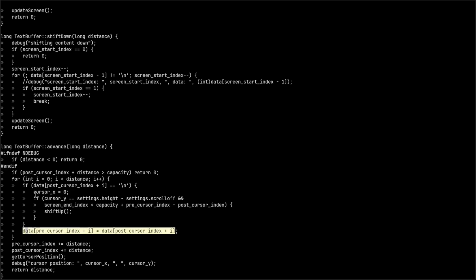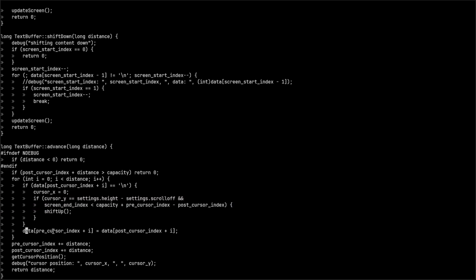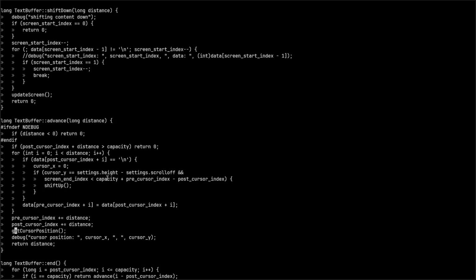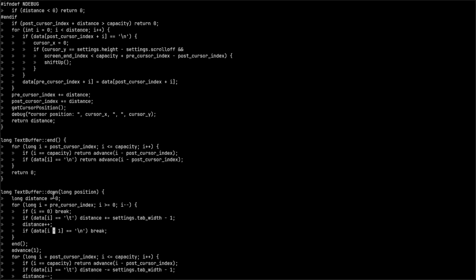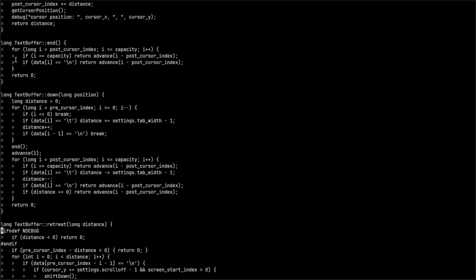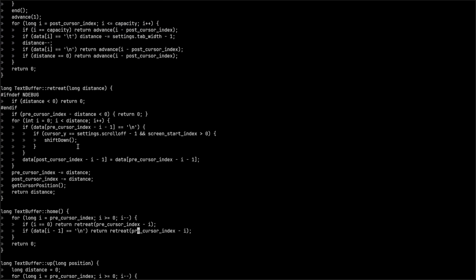And then if the cursor is at a particular position and a couple other conditions are satisfied, then we use the shift up command or function. And at the end, I get the cursor position, and then it sets it to that position. End and down haven't changed at all. Retreat has again changed as well. And again, it's set up so it will respect the scroll off variables.